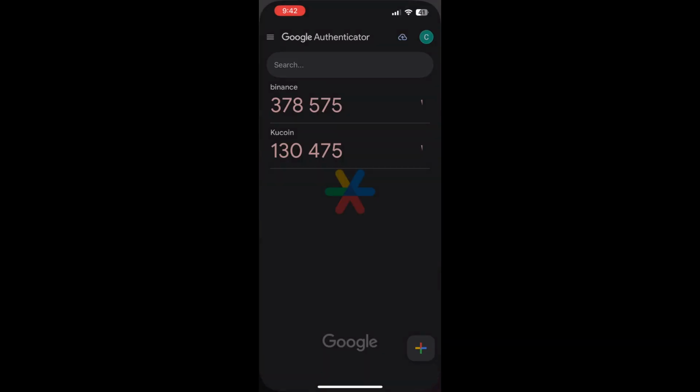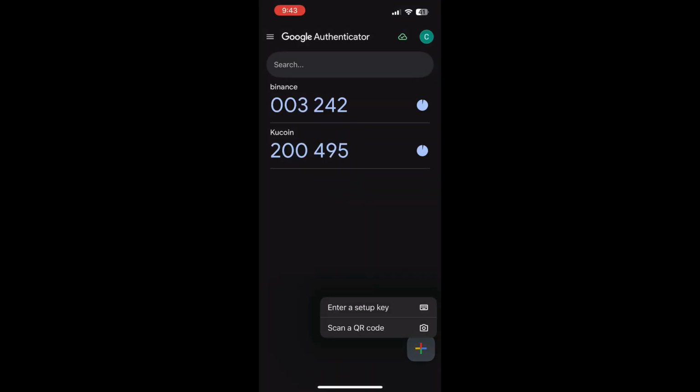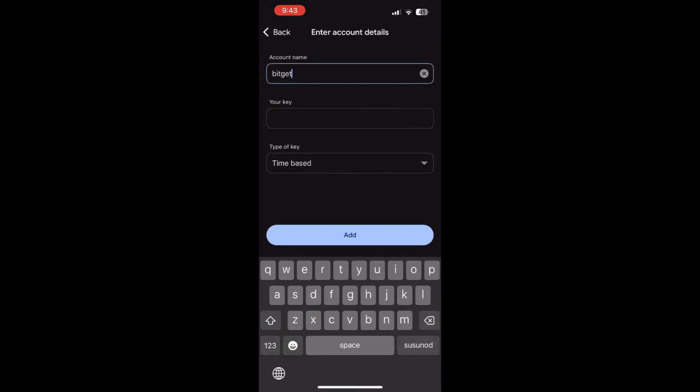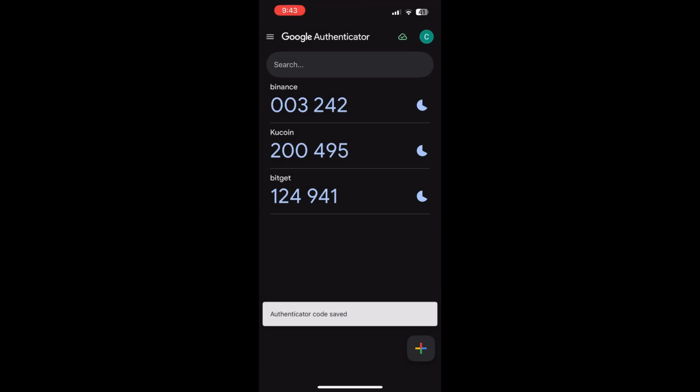After that, Bitget will show a QR code and a backup key. Screenshot is not recommended. Write the backup key down and keep it safe. Next, open Google Authenticator, tap the plus, choose Scan a QR code, and scan the Bitget QR.